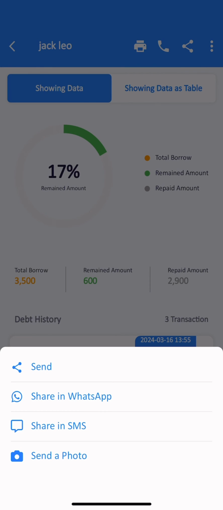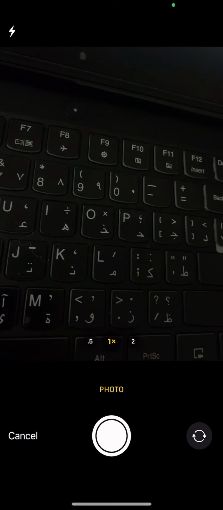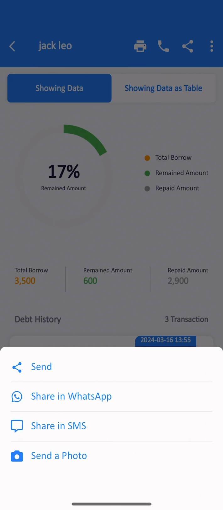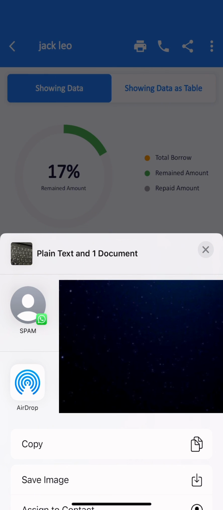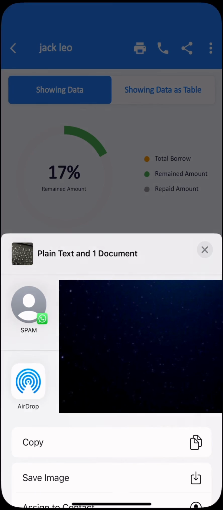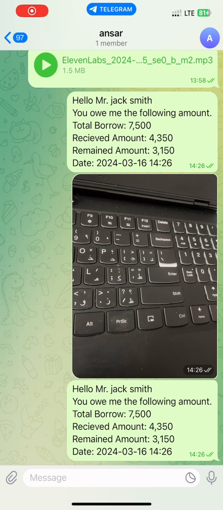You can take screenshots and send them via WhatsApp or Telegram. And for your security, we do not back up any of your data, so be careful. The photo will not be saved in the app. You can share all debt history or only one single transaction.